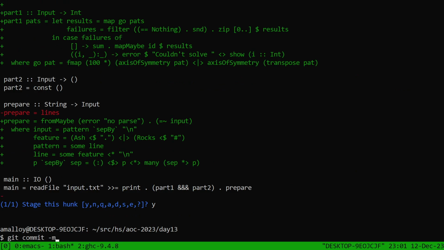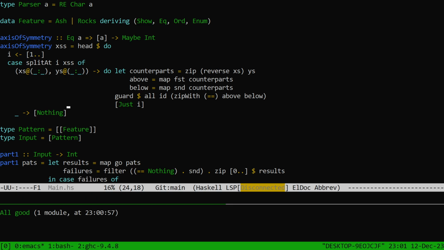Yeah. Day 13, part 1. And now, head is this unsafe function. Why don't I just say list to maybe of do, and then the reason is, is there a reason? I need a way for this to signal failure, right? Yeah, I'm going to leave this alone, actually.